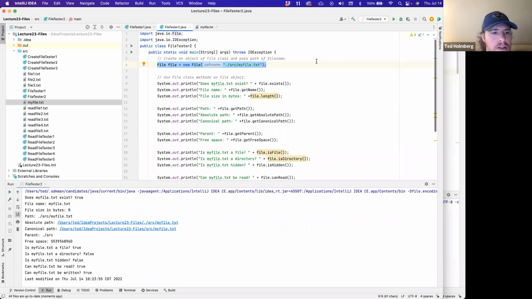It exists. I'm going to get the file name here with getName. That's going to give me myfile.txt. I'm going to get the amount of bytes in the file. There's nothing in it, so it's 0 bytes. I'm going to get the path of the file. That's going to give me the path that I used to define it, so it's going to give me that relative path. Here, I'm going to get the absolute path.